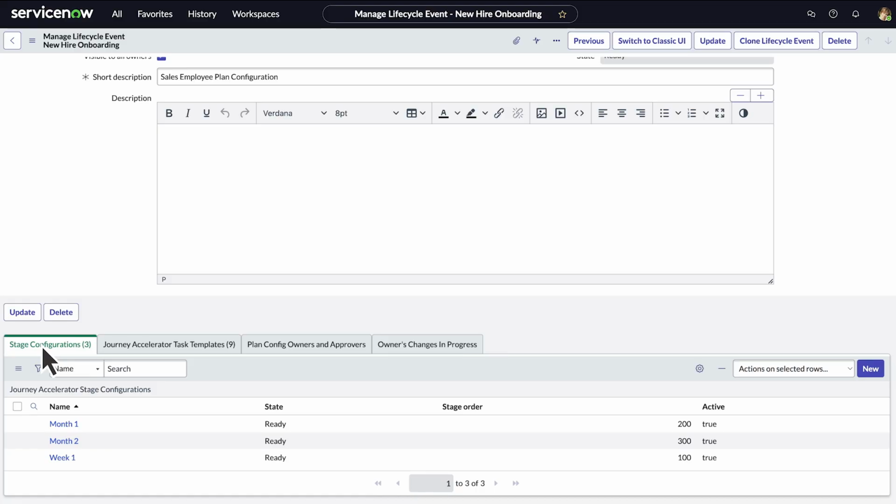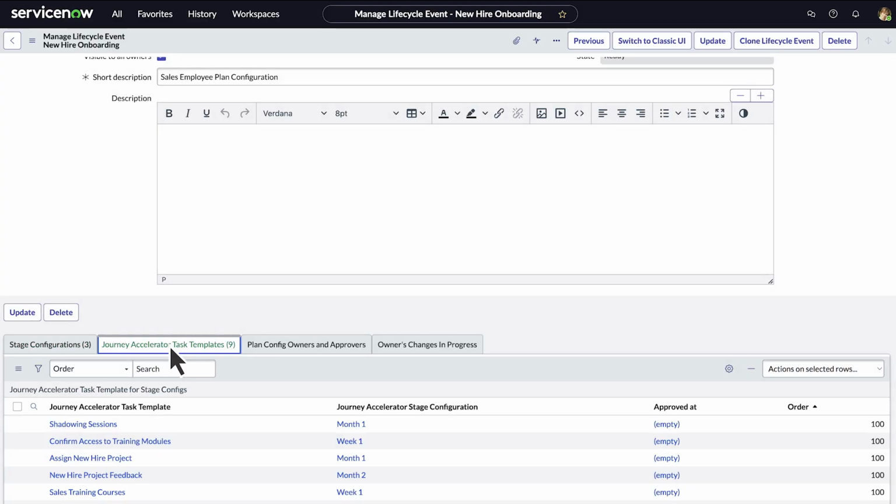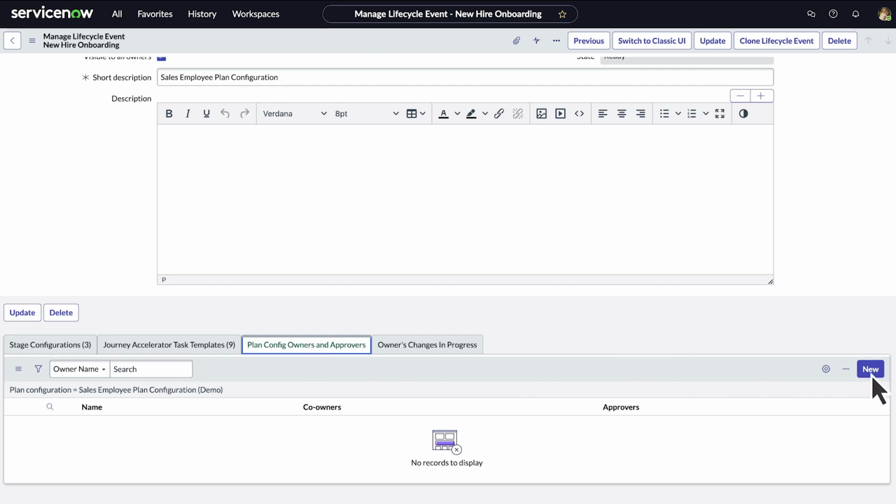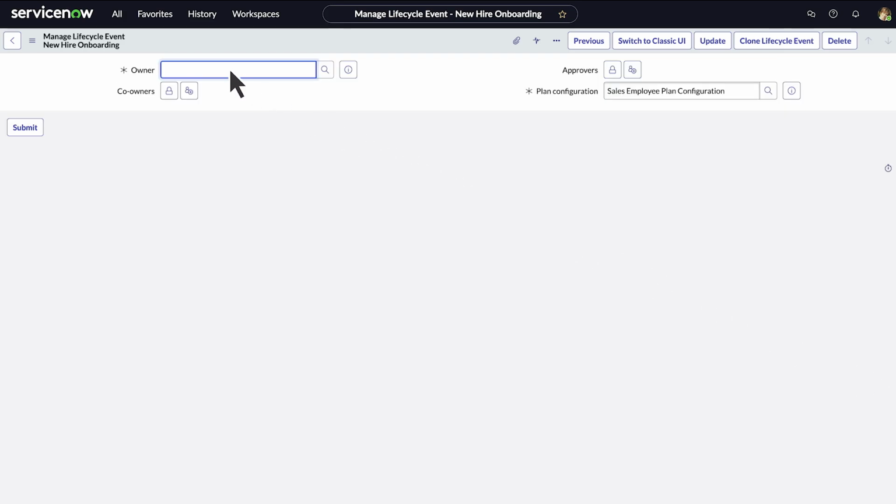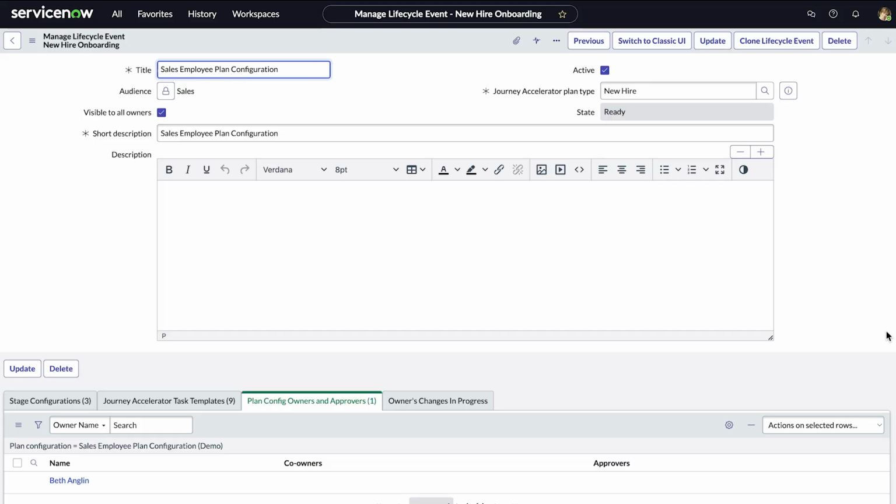Here are the stages defined in this scenario by the week or month and task templates for each of the stages. You assign owners to the plan configurations, and those owners manage the templates in the Employee Center. We assign Beth from the sales department as the owner, so she can manage the task template in this plan moving forward.